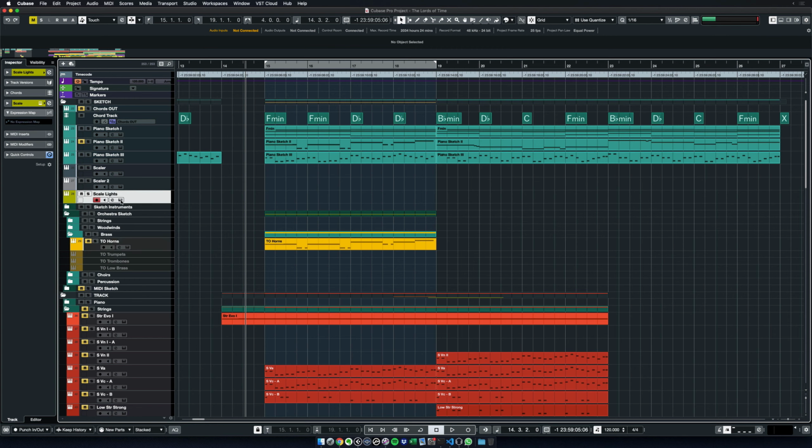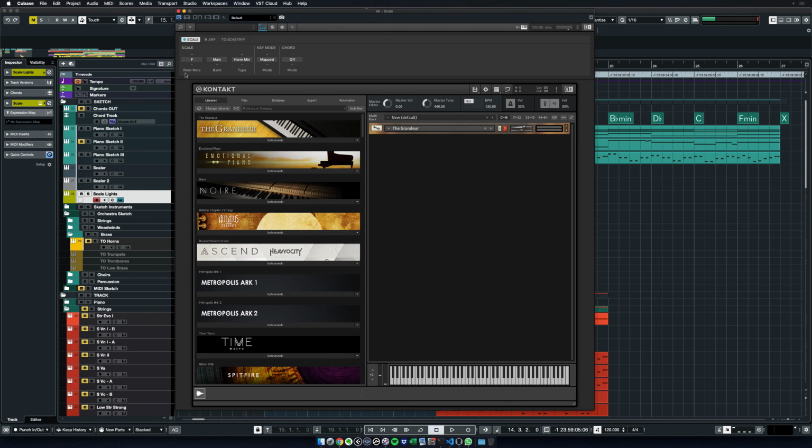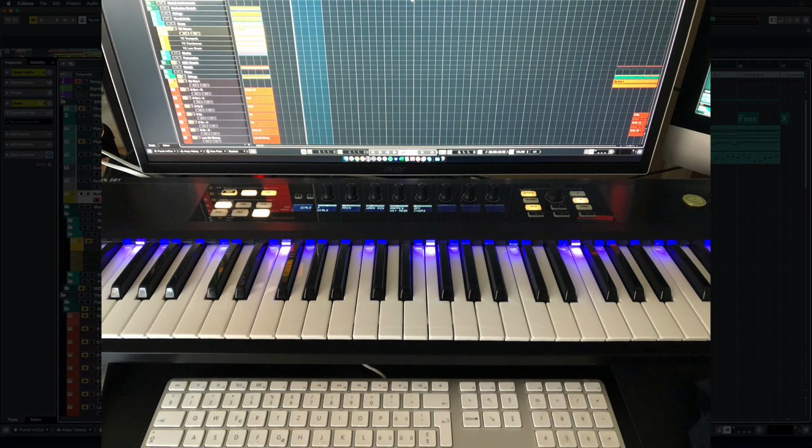I use a Komplete Kontrol MIDI keyboard by Native Instruments. It comes with its own driver, and it serves as a container for Kontakt. At the top, I can select a scale and the light guides on my keyboard will show me which notes are part of the scale. Let me show you a photo of that.